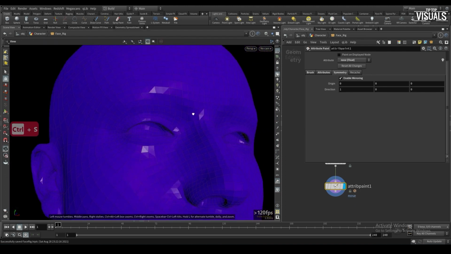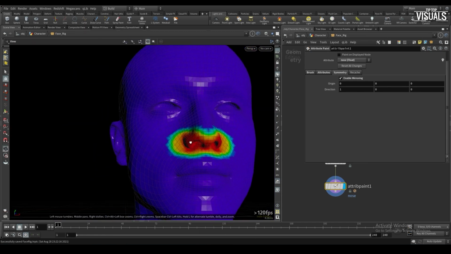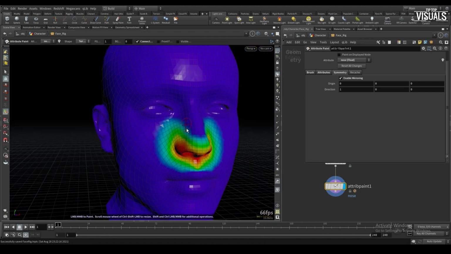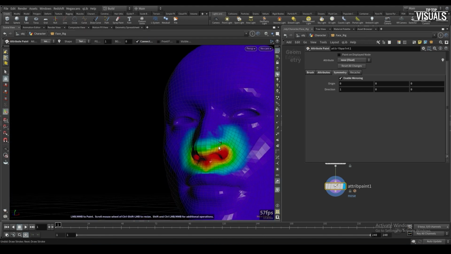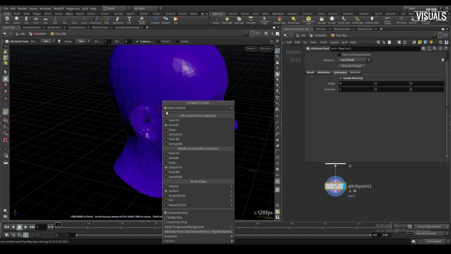Save. Now we're going to do the nose. You really just want to get the outside here. You're not going to have a whole lot of motion in the nose, but you might get some wiggle or some sniffles or something like that. All right, so that's our nose. Save. Now the ears.